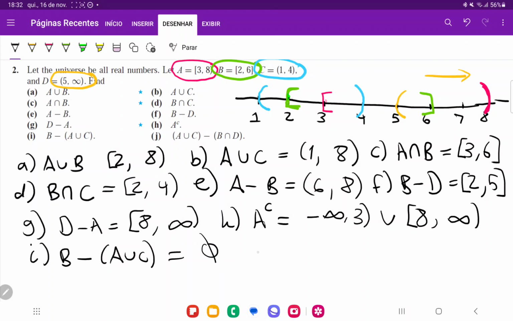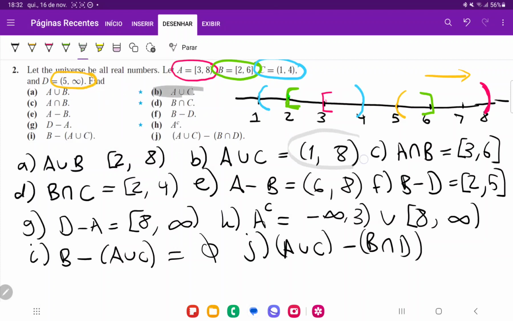And lastly, I want to do A union C minus B intersection D. So I think we've done this already. Let's see. A union C is going to be this stuff here. So that goes from 1 to 8. And then B intersection D, did we do that? No, we have not done that. So we have to find first B intersection D. Okay, so let's do that. So first B intersection D.